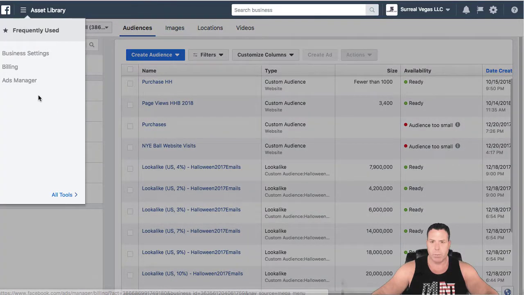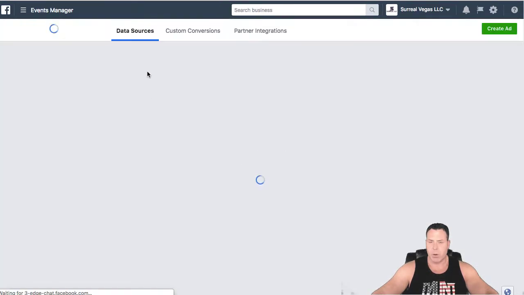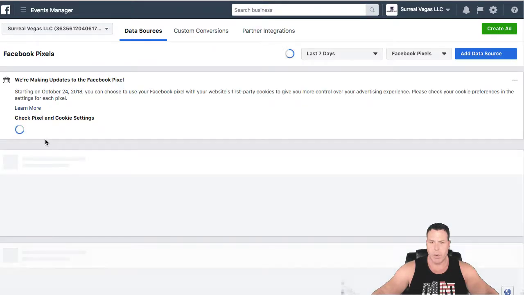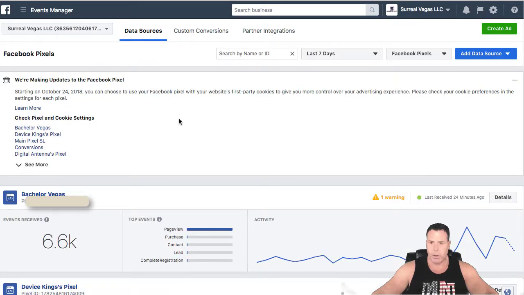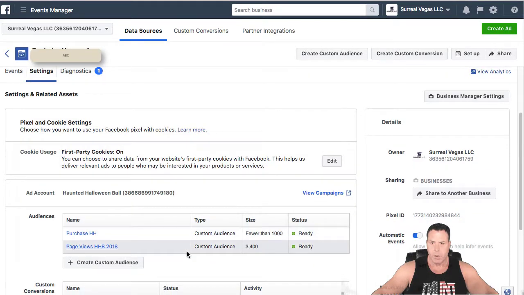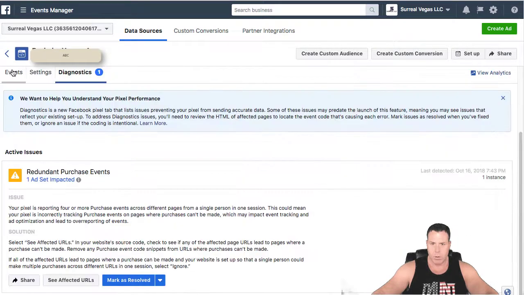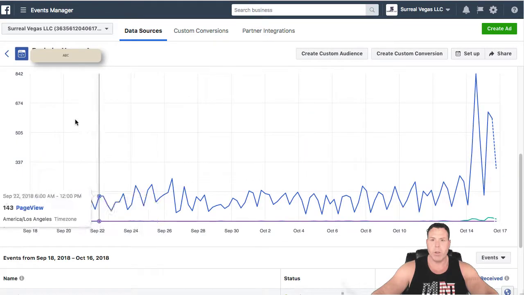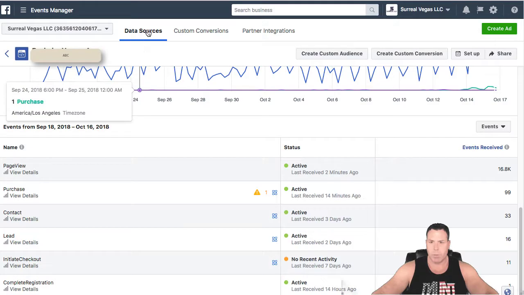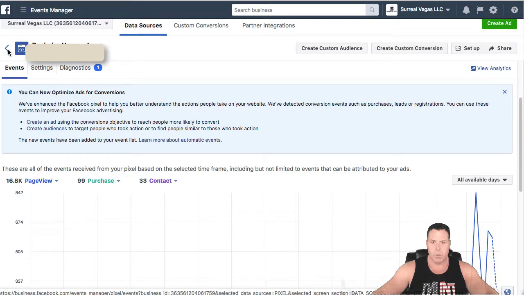I got to go back into pixels here, and you'll see it's tracking the purchases and the page views. Okay, so let's go in and take a look at this here, and we'll click on check pixel, and you can see here that the purchase is fewer than 1,000. Okay, and the page views is 3,400 now. So but they're both ready because they have some data. There we go, under events. Okay, so you just got to click on events. So you go into data sources, and then you click on events here.